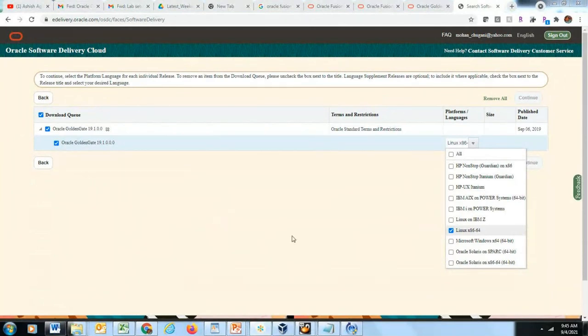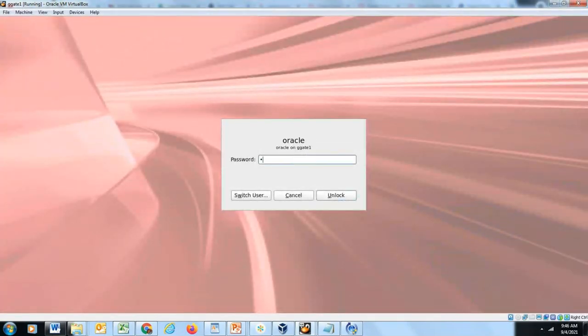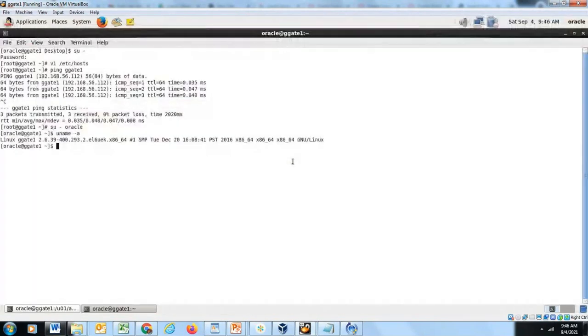Now I have already downloaded this Oracle GoldenGate version in our environment, in these virtual boxes. The softwares are pretty small, ranging from 500 to 700 MB. So if your speed is good, it should not take much time to download. Once you have downloaded, you can transfer them onto whatever machine you are using.